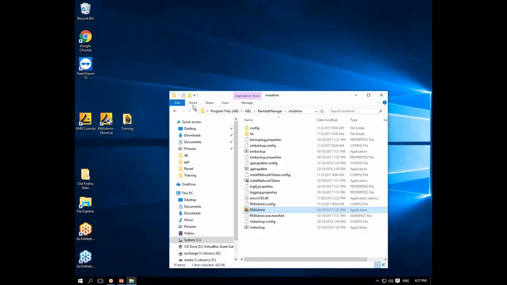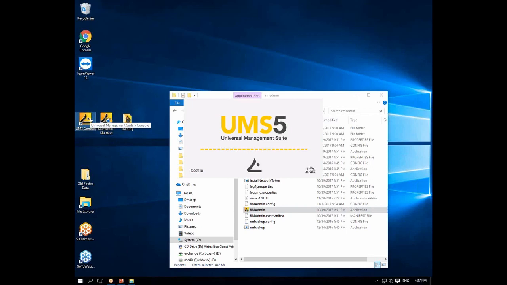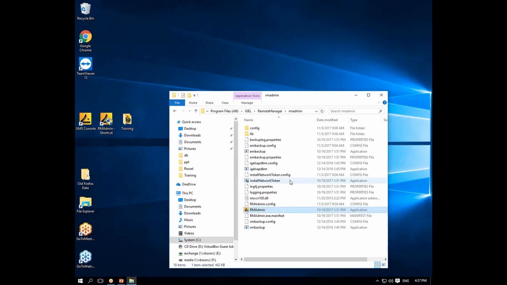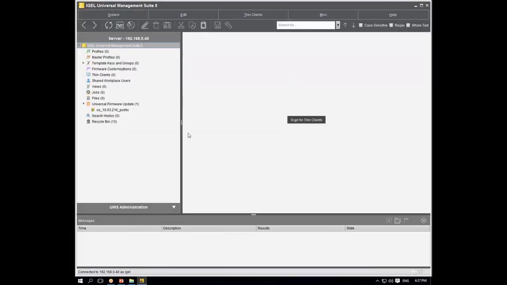Okay, let's close this program and go to the main program, the console. The console is Java based. You can access, as I said, with the console or just by browser. Top secret password here. Yeah, that's the main thing about the UMS.